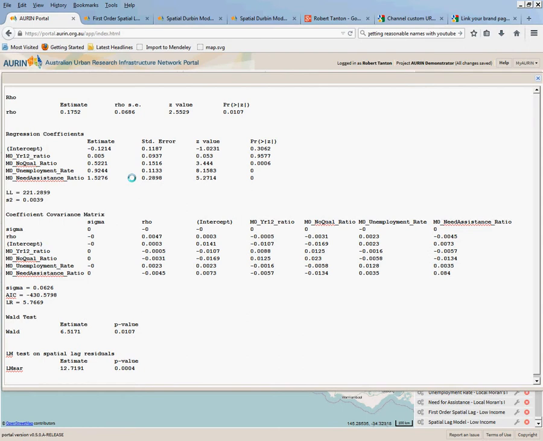Okay, so these are the results we've got. We've got some regression coefficients here. We've got some significance here with the no qual and the unemployment and need for assistance. Year 12 doesn't seem to be all that significant at all. So that's some interesting results. We need to interpret and analyse those a bit further, obviously, but we've got some results out of it, and that all seems to be working reasonably well.